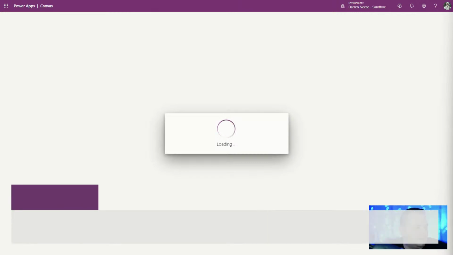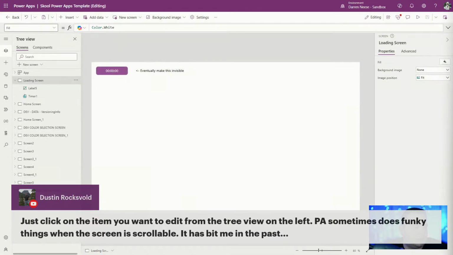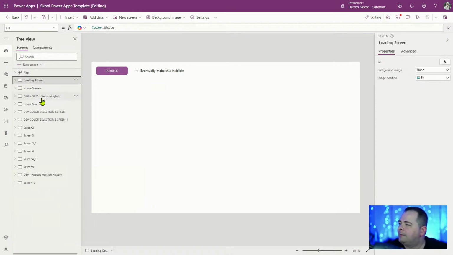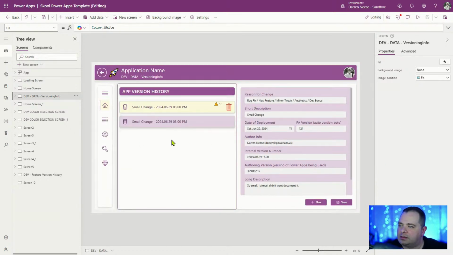Just click on the item you want to edit from the tree view on the left. PX sometimes does funky things and the screen is scrollable. Thank you for that. Very good. It's good to know. Okay, this is looking good.